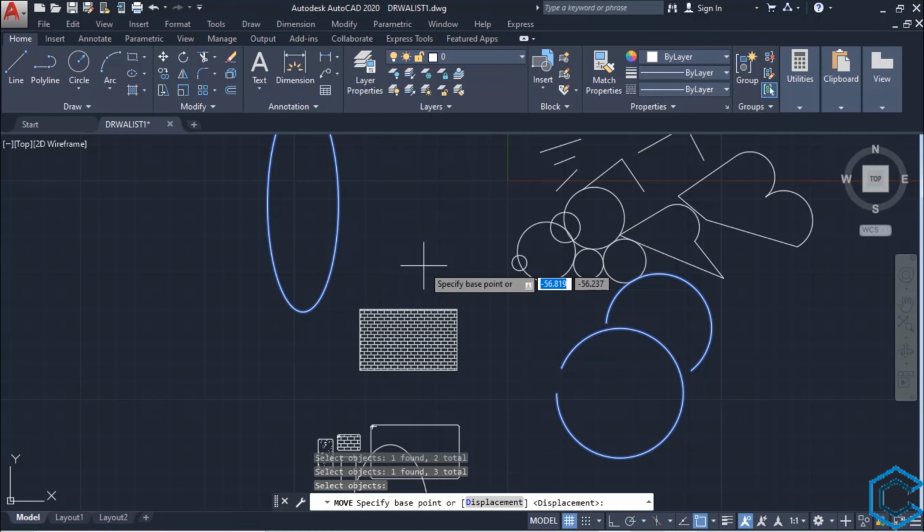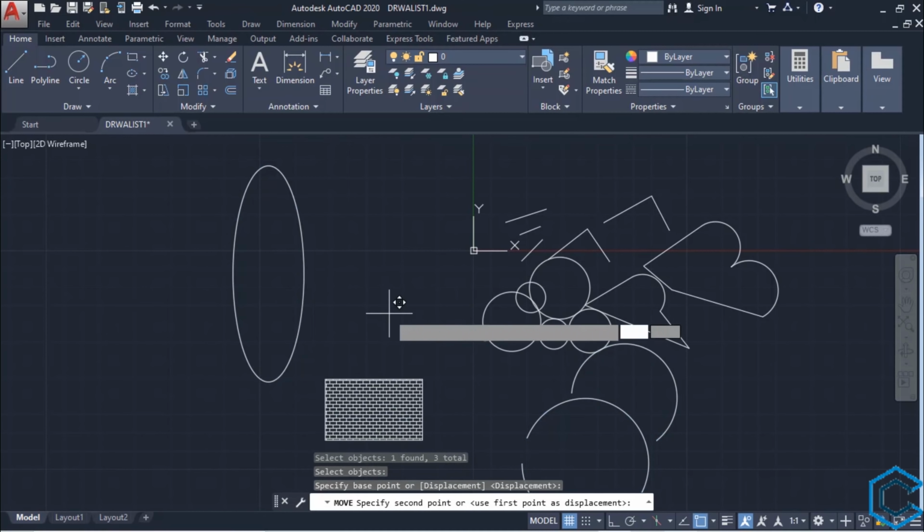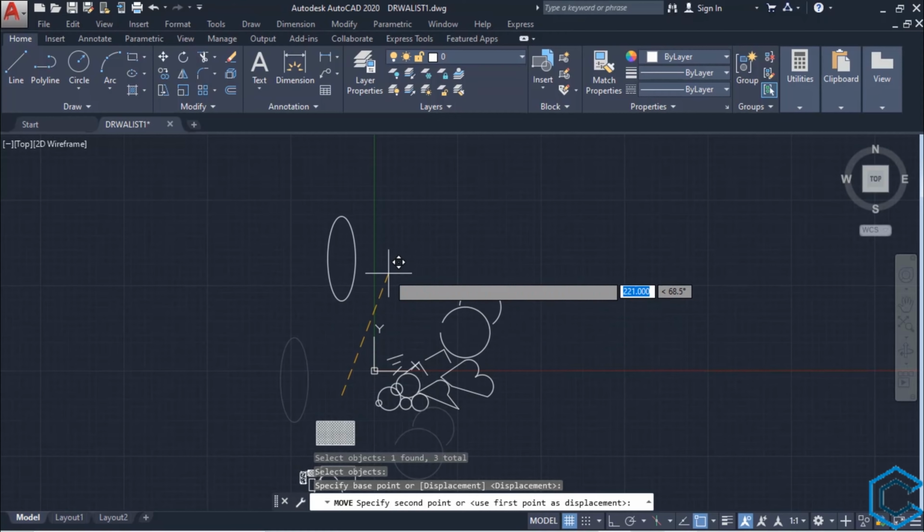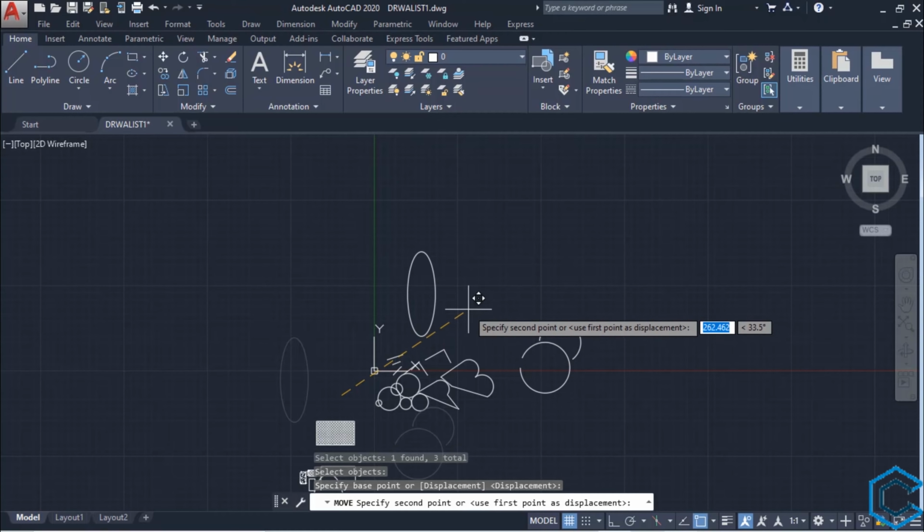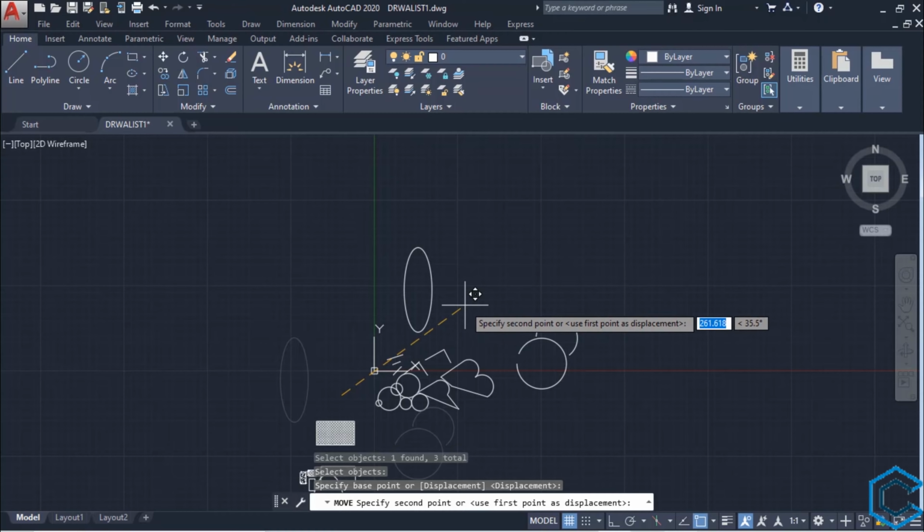Now specify your base point. So let's say that this is our base point, left click. Now specify the point where you want to place these objects. So let's say that you want to place them over here, left click.